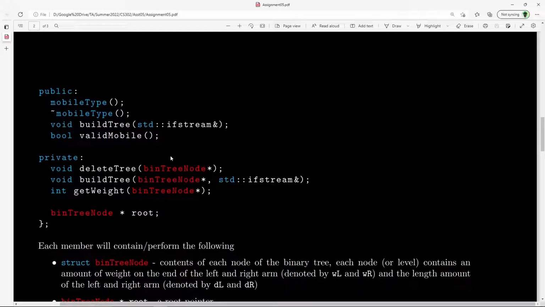So now the more challenging functions are going to be this buildTree and then the getWeight functions. But we'll worry about that later. So let's first focus on buildTree. This buildTree function will be called in main. It's a public function, so of course in main, after you read in your file name and you open up a file stream successfully, you have to declare an object of type mobile type in main, and you're going to call that object.buildTree function and pass in that file stream.